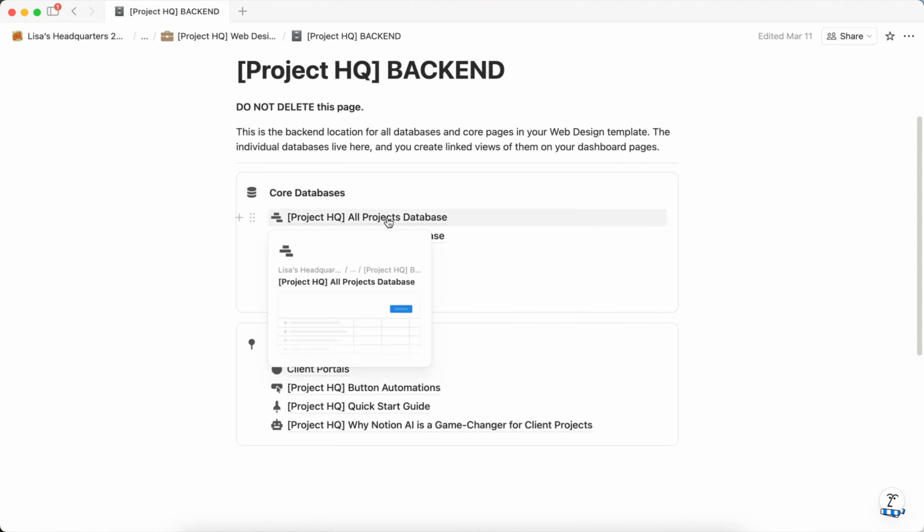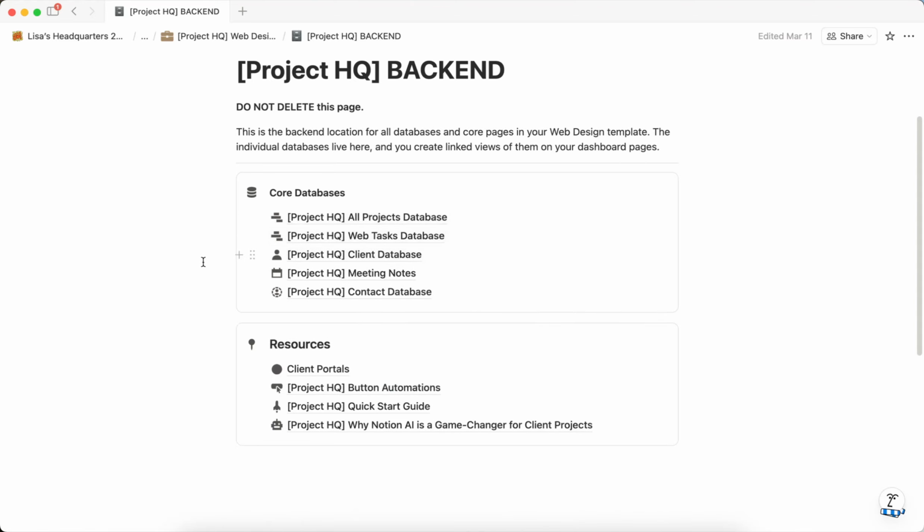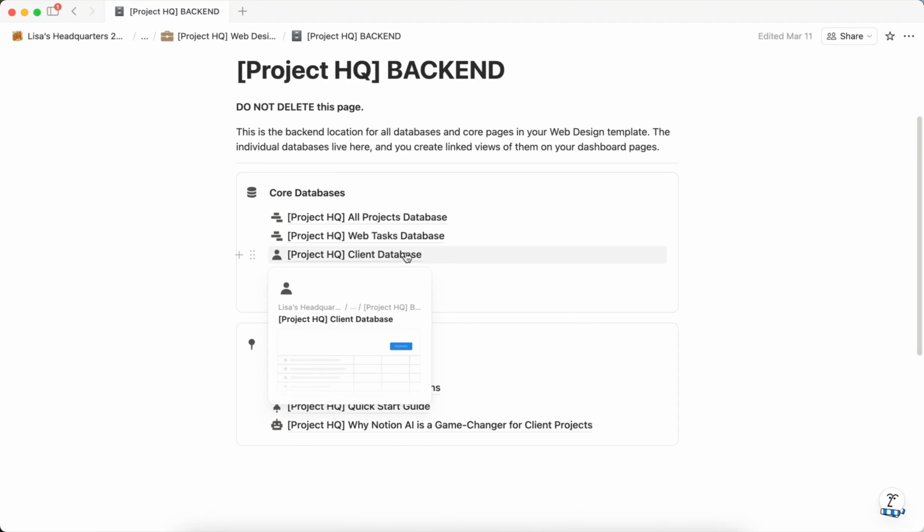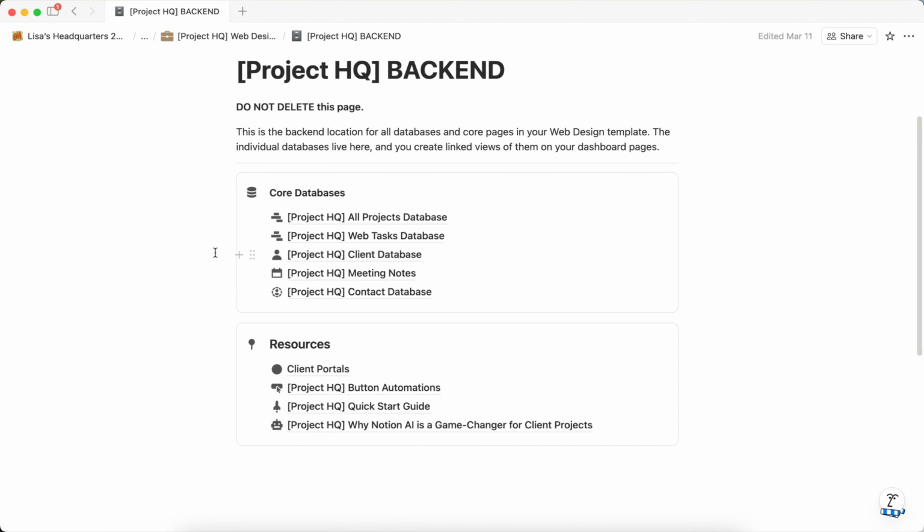So I have my projects database, task, client database. I've got a database for meeting notes, and then I have a contact database. You can import clients into your database, but we won't go into that. But you want to have your databases here in this backend. At least that's what I do. That's what I recommend so that they're all in one place.